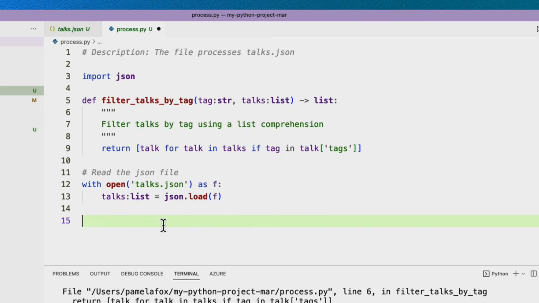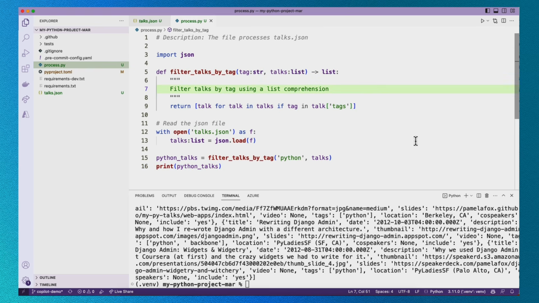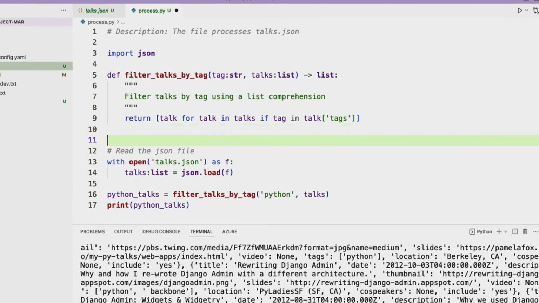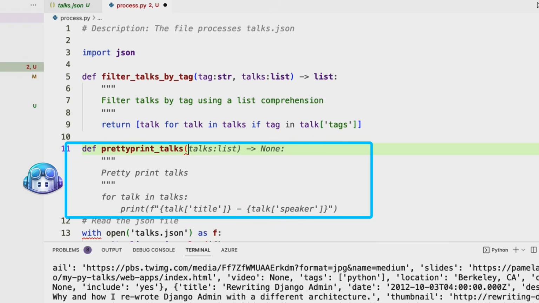Now let's try it out. Say python_talks equals filter_talks_by_tag, python, talks. All right. And then we'll print those out. It seems like that worked, but I want to be able to view these results a bit nicer. So I'm going to make a function for pretty printing talks. So up here, I'll say pretty_print_talks. And let's see what it suggests.